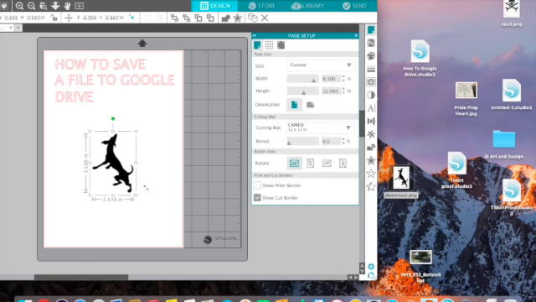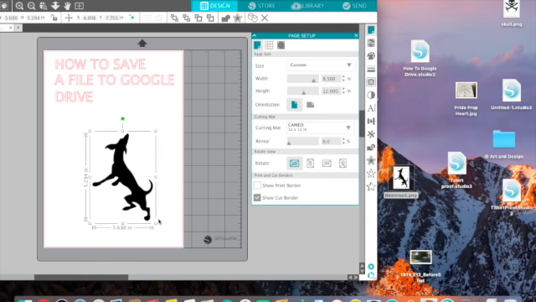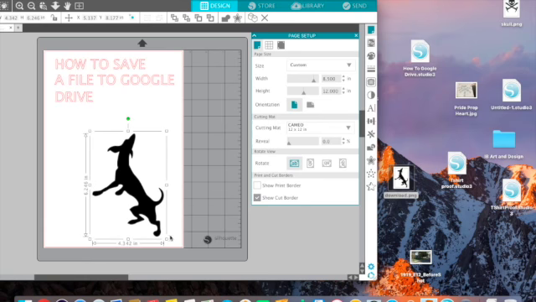Sometimes the file type you get will not be supported. So notice I click on it, I grab the corner, and then I stretch it. That's how you can resize it. If the file type's not supported, you'll have to find another one. So Silhouette really only recognizes files that are listed as .png or .jpeg, JPG.